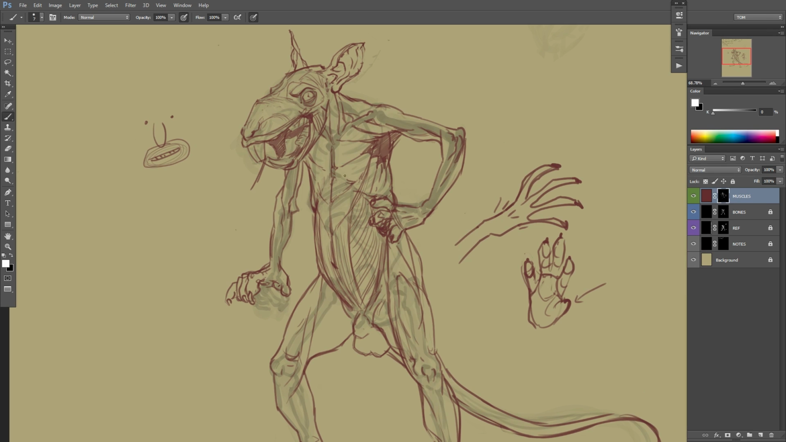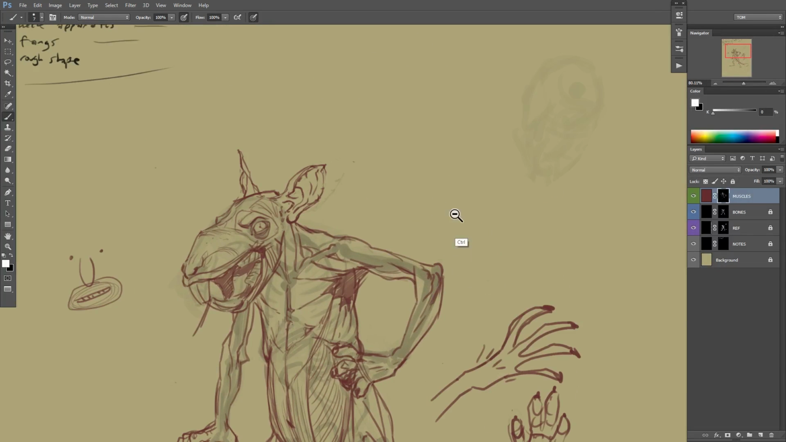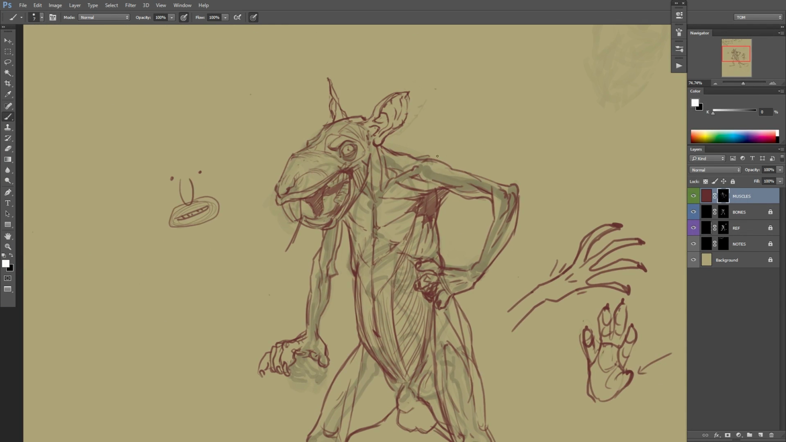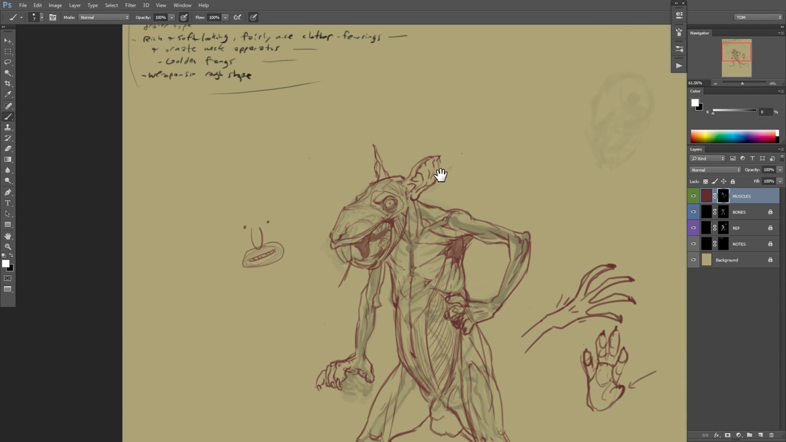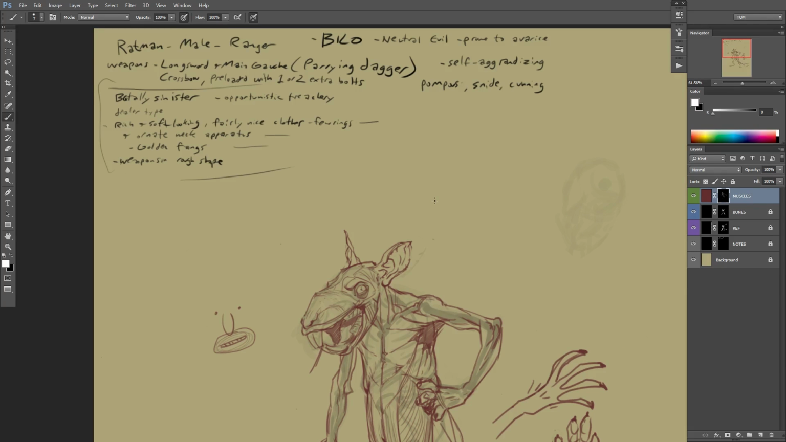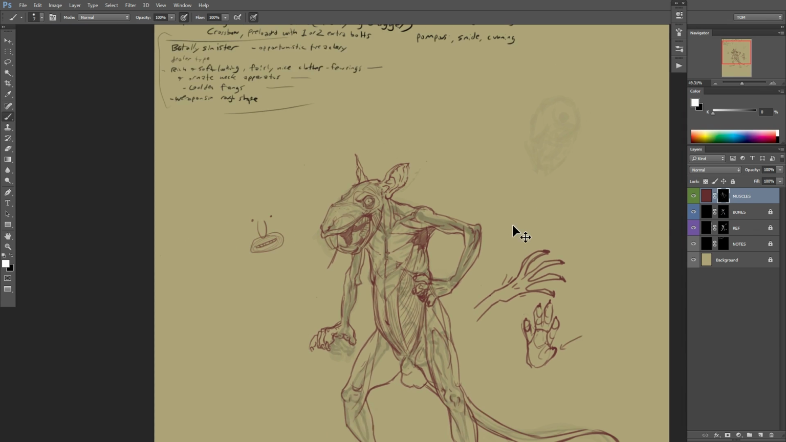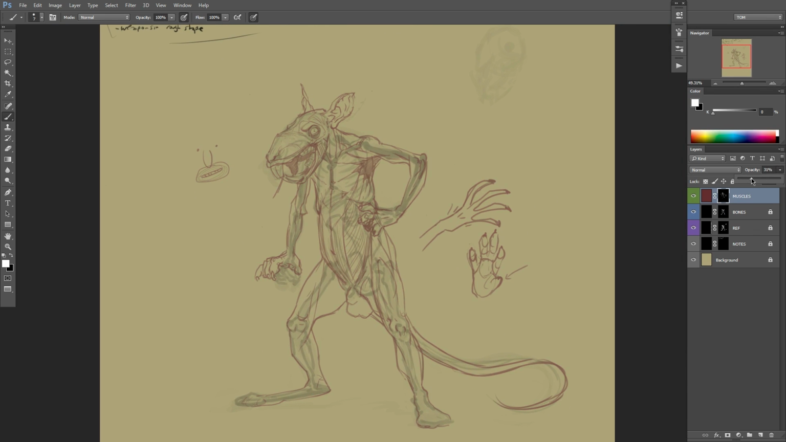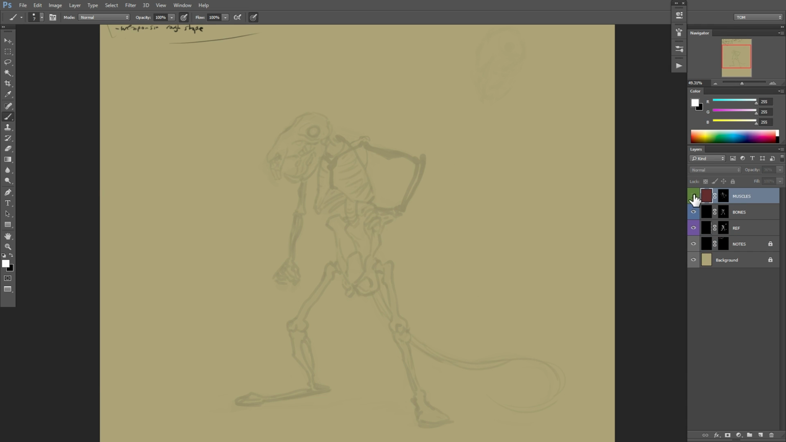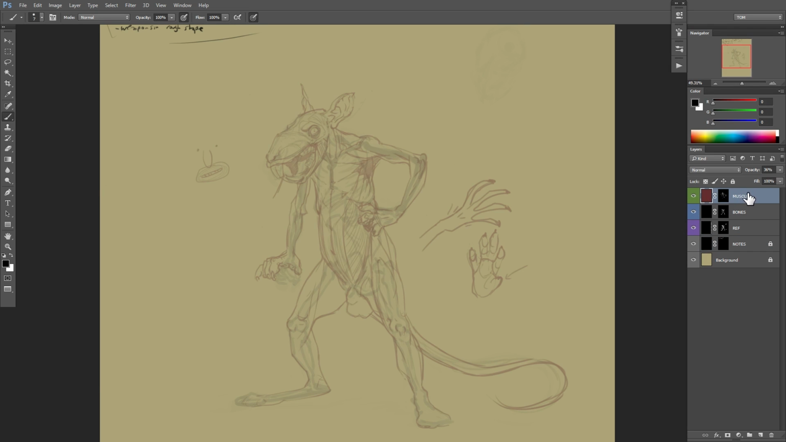At this stage, I'm just trying to think if there's anything else I can add while I'm here. Blatantly sinister. That sounds nasty. Okay, so I've got this. Next I'm going to add the skin. We'll throw the skin on. So I'll dim this again, and we'll do this with a bunch of black.